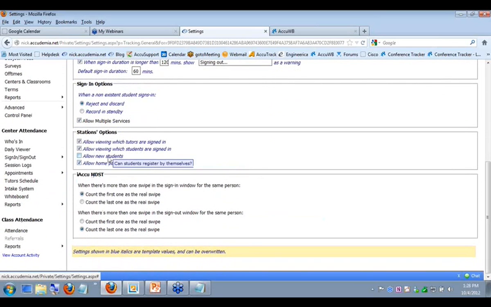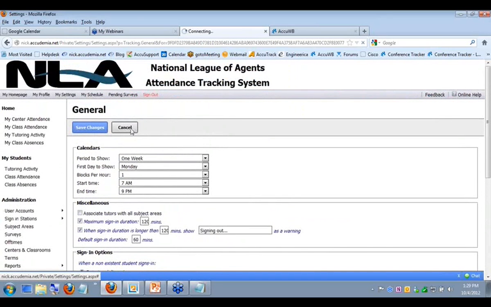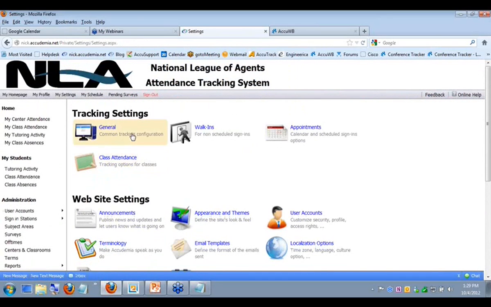And then these last few sections here, you have how your stations are set up for, can the students view what tutors are in, can the tutor view what students are signed in. And then this other has to do with iAccu, which is a cool app for your iPhone or iPad, and it monitors the swipes and things, how those are handled. Alright, so that's pretty much our general. If you made any changes, you would want to save those.